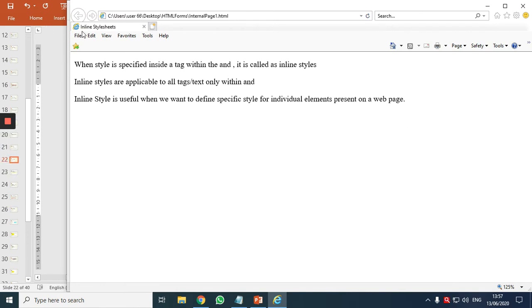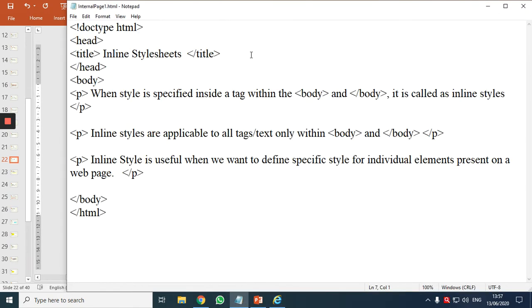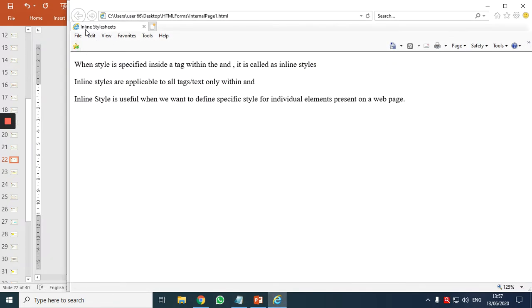Okay, look here, the title is displayed as inline style sheet. Observe, I've written title and title close, inline style sheets, so it is displaying the title as inline style sheets. And this is the address bar displaying the name of the page and where it is saved. That is the complete path or the complete address, or URL, what we call.